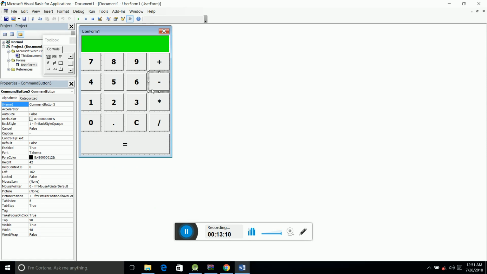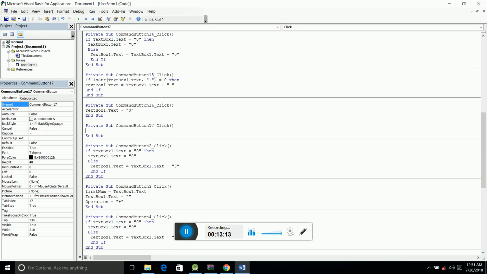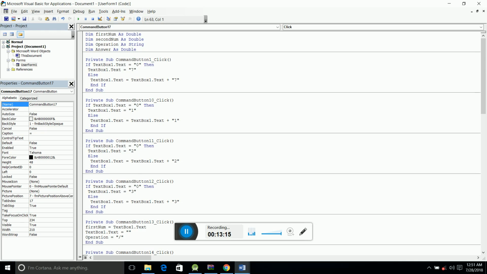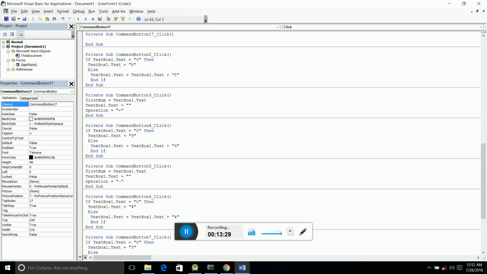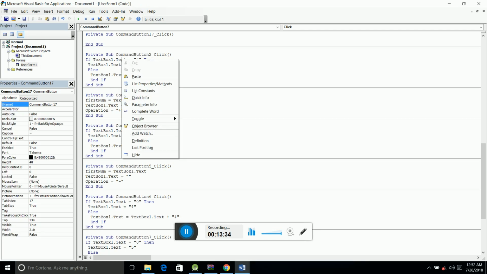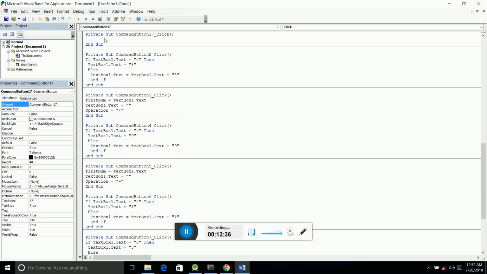So in addition, remember on the declaration of the variables, we declared some variables at the top of our program, which is called second num. You can always copy that because you're going to use it in the addition. So double click on this equal button and add the following code. We start with second num, just paste that. Second num is equal to text box 1 dot text.